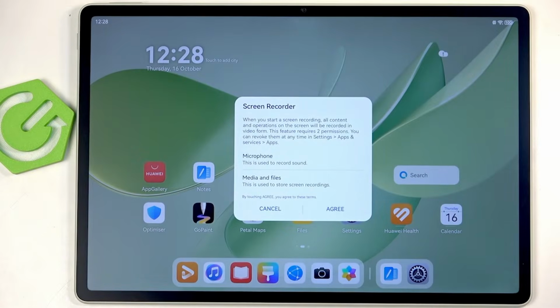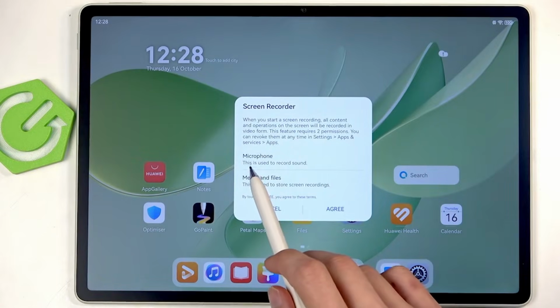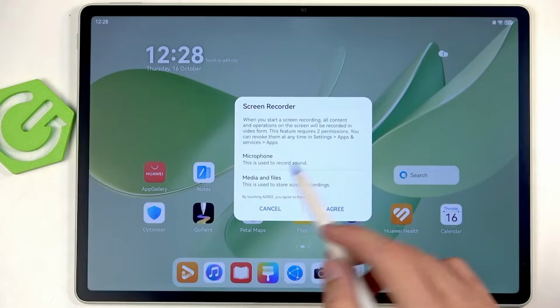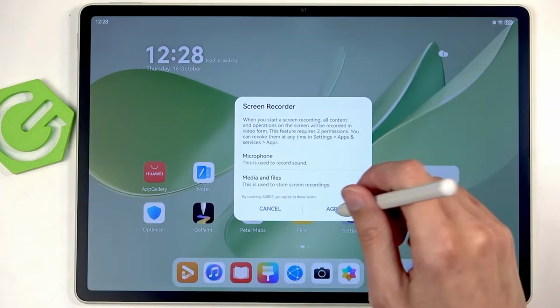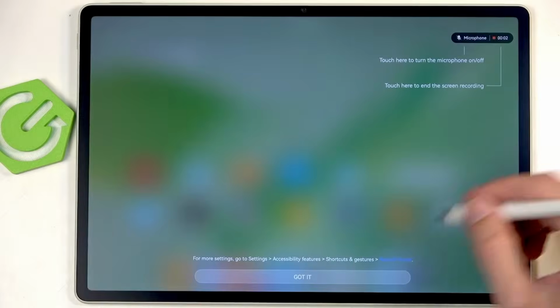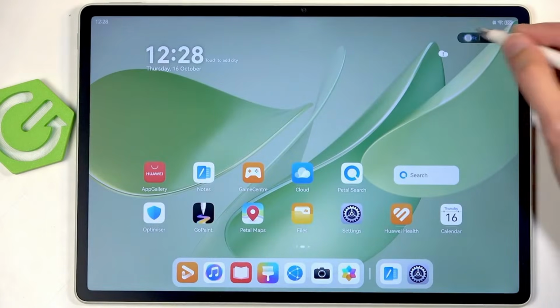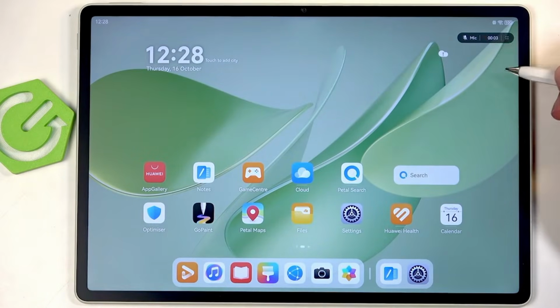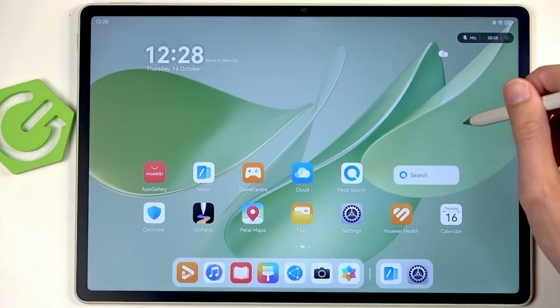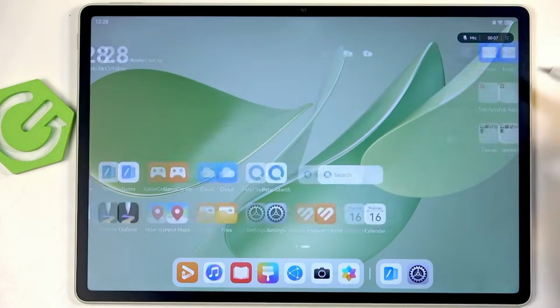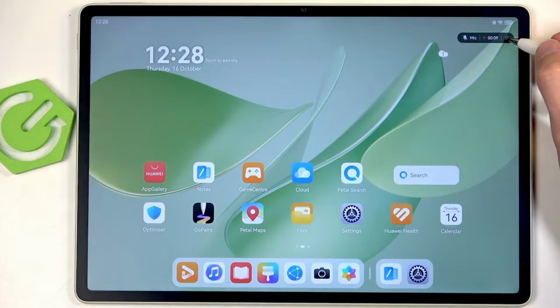It brings up the screen recorder. Microphone is used to record sound, and media and files basically save it. We're going to select agree. Now by default, when it starts recording, it has the microphone enabled for some reason, so be very wary of that if you don't want to record it. This can be moved around, and don't worry, this is actually not visible on the recording.